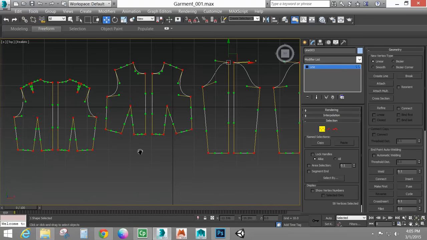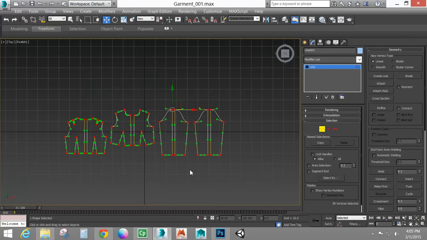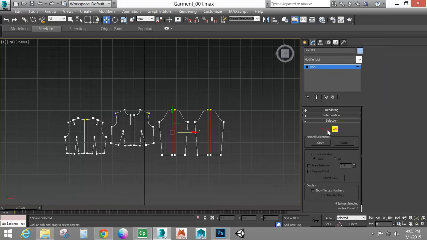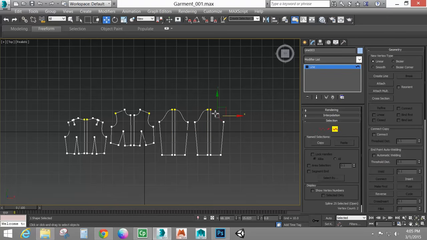Okay, so I'm going to select everything. I'm going to right click. I can either right click or I can just click on break. When I click break, you'll see everything becomes deselected. If I go to spline mode now, I can see that all of the splines have been broken apart. So they're no longer selecting everything. And that's what I want to have.